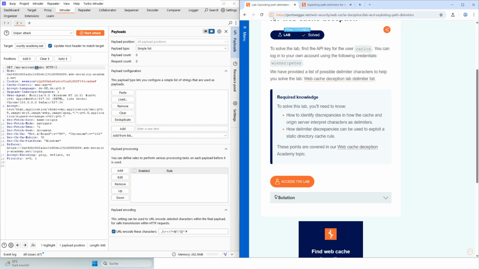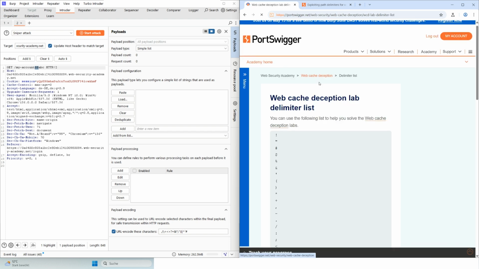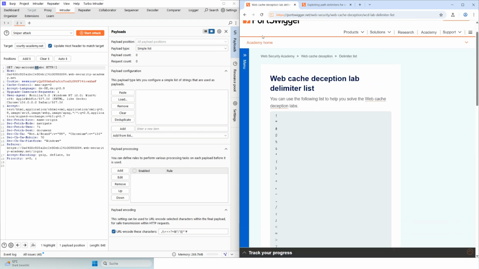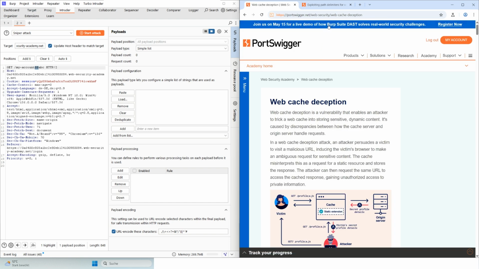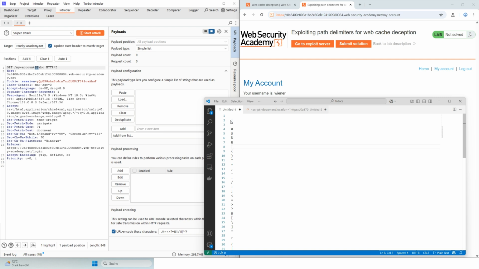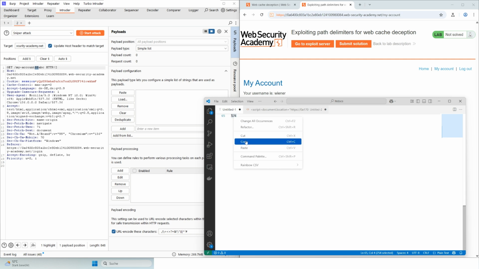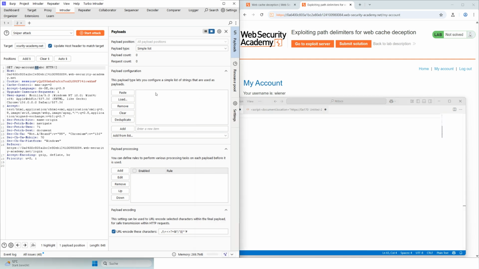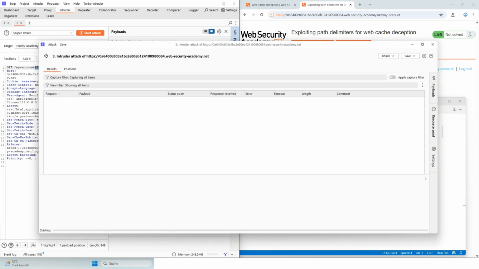In the next step, we go back to the start page of this exercise and copy the list of delimiters. This list is also in the write-up. Click on the Paste button under Payload Configuration in the Payload section. In the Payload Encoding subsection, we still need to deactivate the URL encode these characters checkbox. Now we start the attack by clicking on the Start Attack button.